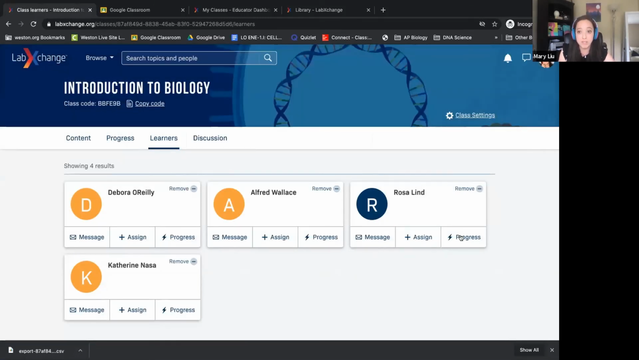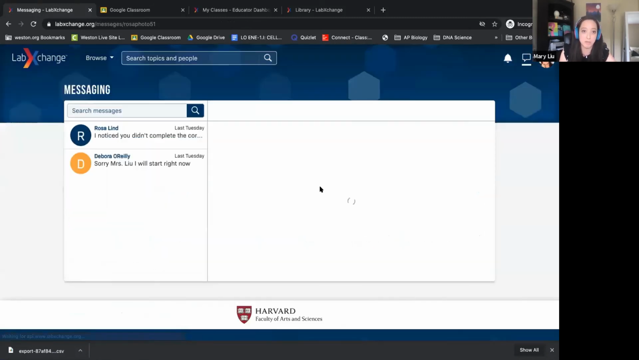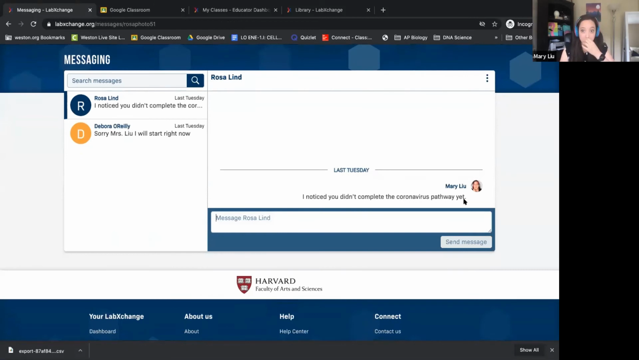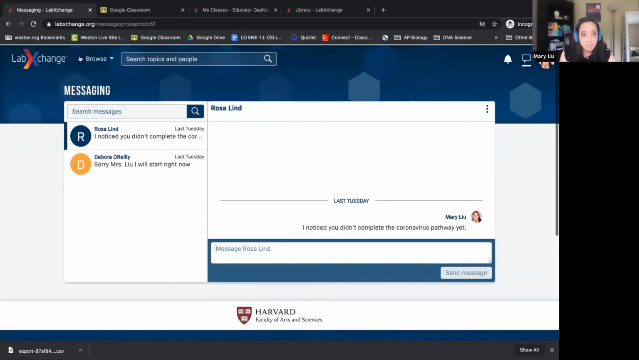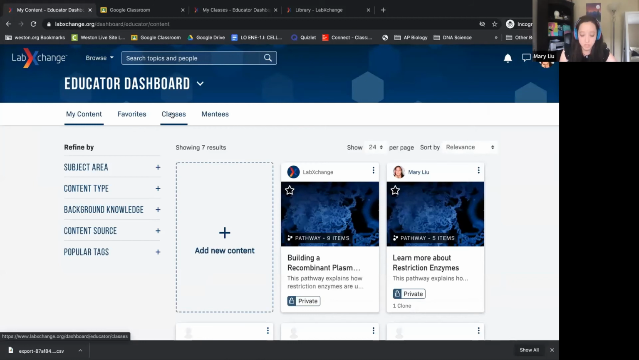I could look at them individually if I want to see, okay, well, which things has Rosa completed? It gives me just her assignments and whether she started them and how much is done. Or I can send just a follow-up message, right? I know she didn't complete the coronavirus pathway yet, and then we can have that conversation privately. So those are the different ways that I can use progress.